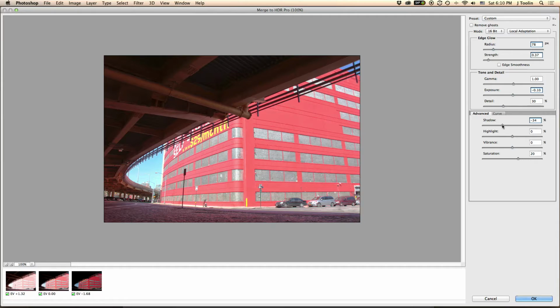Drag that back down. And you do the same thing with highlight, right? You can just make highlight darker, make it brighter. So it's really affecting the brighter areas of the picture.